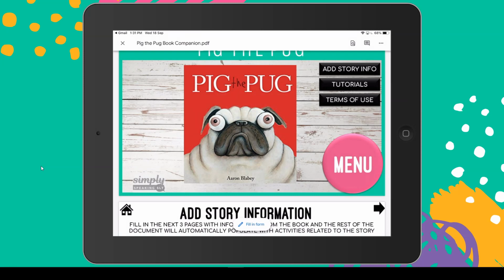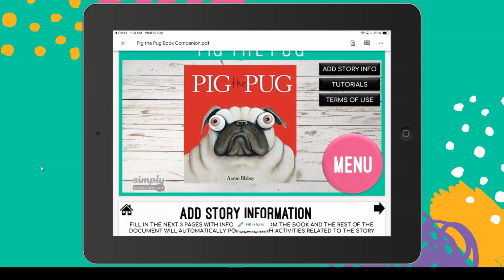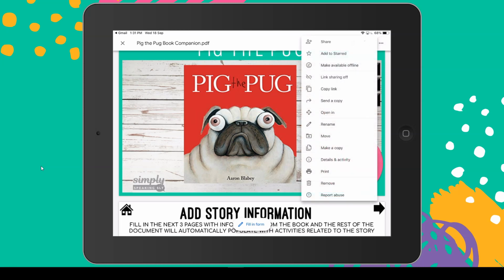So I'm going to put on the screen now what File Explorer looks like. It's a great app for storing all of your files, your digital products and digital resources that you use in therapy, all on your iPad to use when you need them. And I have a blog post about how to use that, and I'll put that in the description of this video.